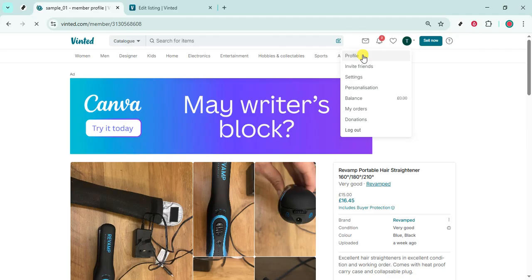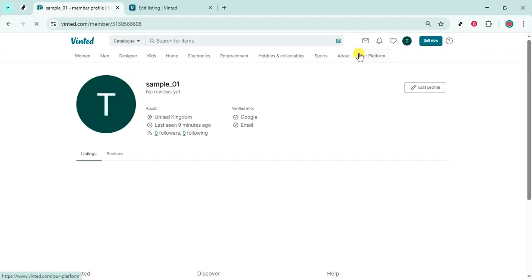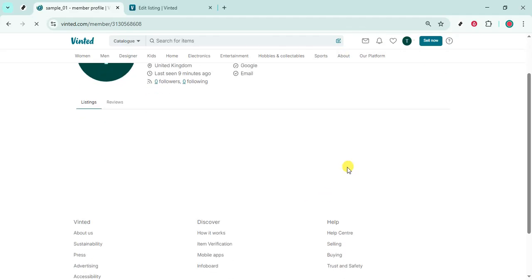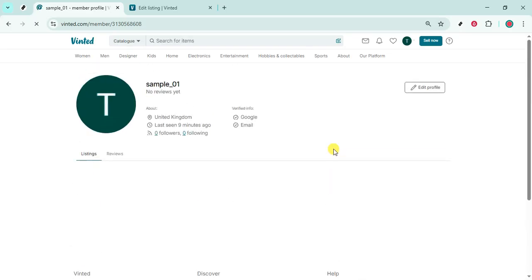This opens your shop view along with the tools you need to manage your items. Give the page a moment to load, especially if you have many listings or a slower connection. Now scroll down through your profile until you see your active listings.